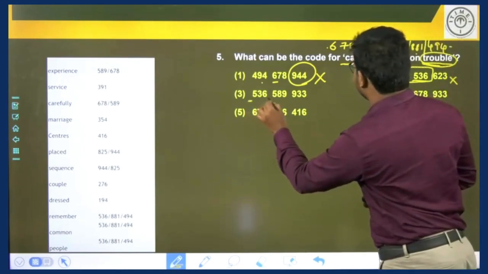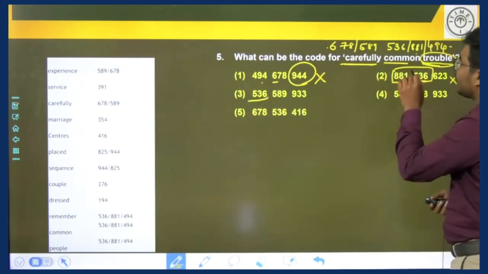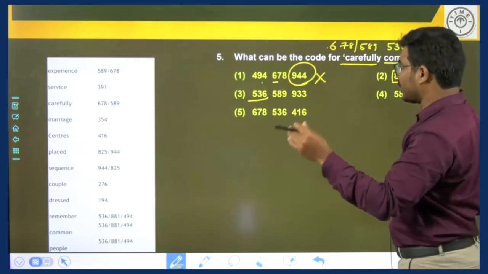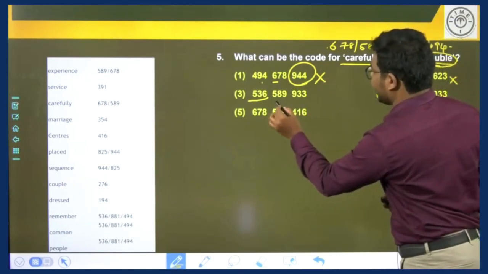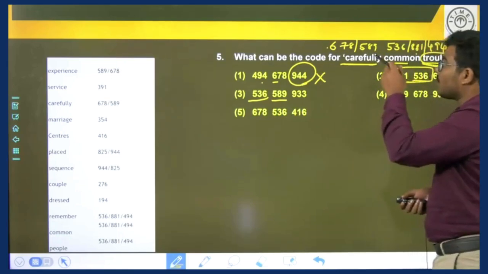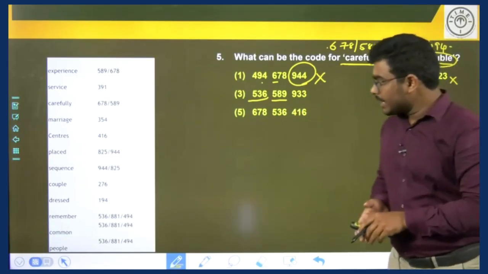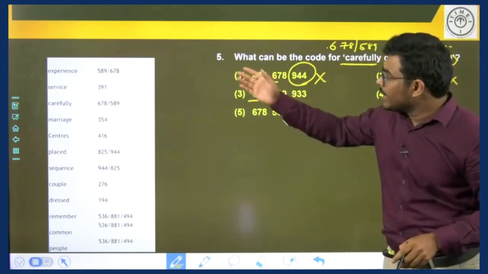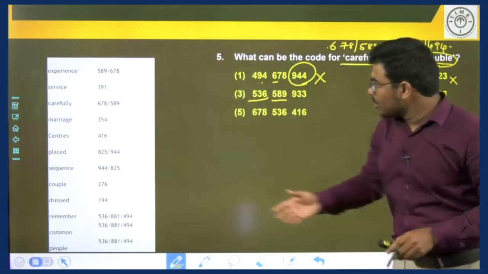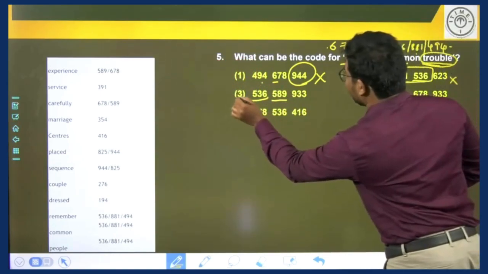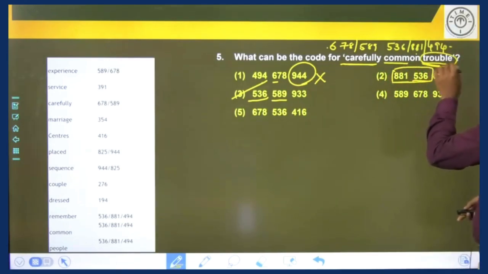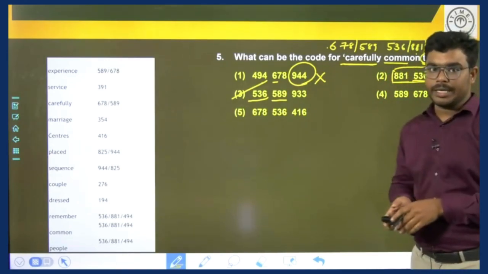Option 3, 536. Yes, 536 might be one of the codes for common. 589, yeah, 589 is the code for carefully. 933, 933 is the new code. So, this can be the code for carefully common trouble. Option 3 is the right answer.